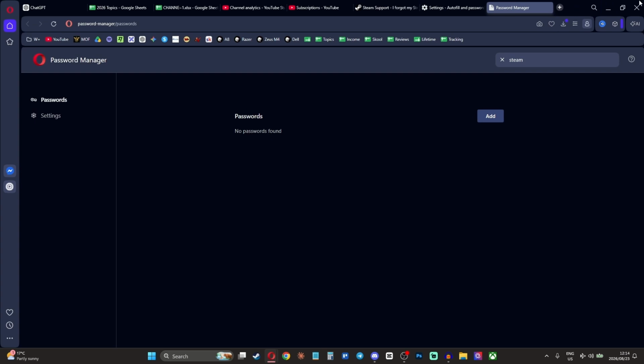So a block will pop up here in the top right hand corner. Click on save password. It'll go into your password manager, and then you can see it at any time in the future.